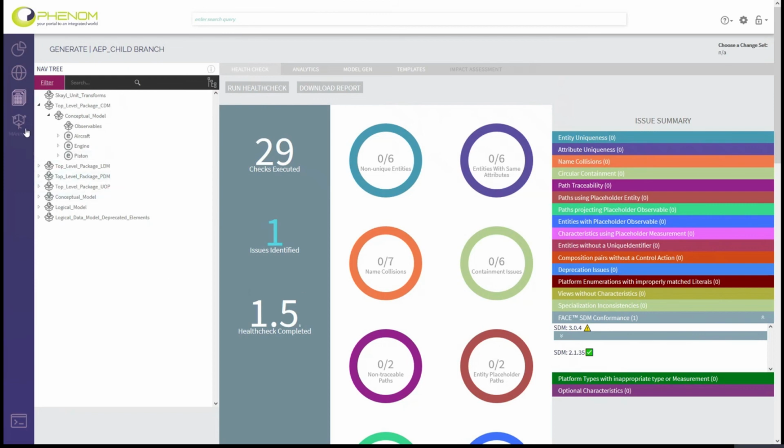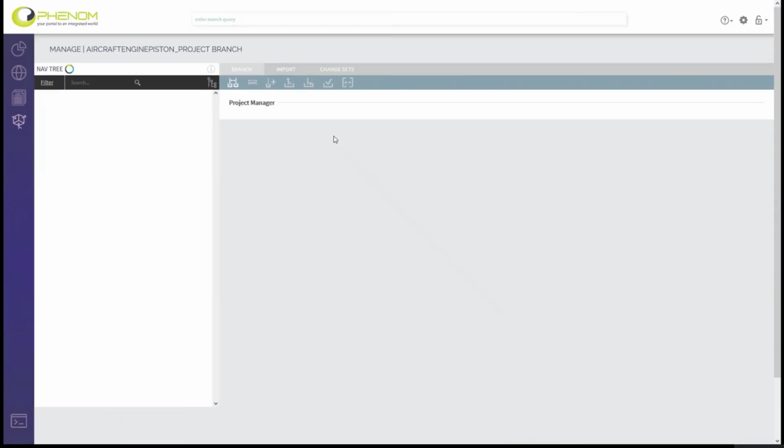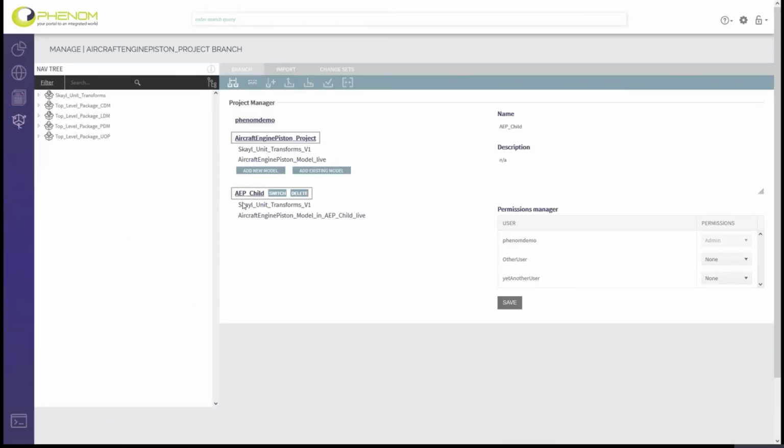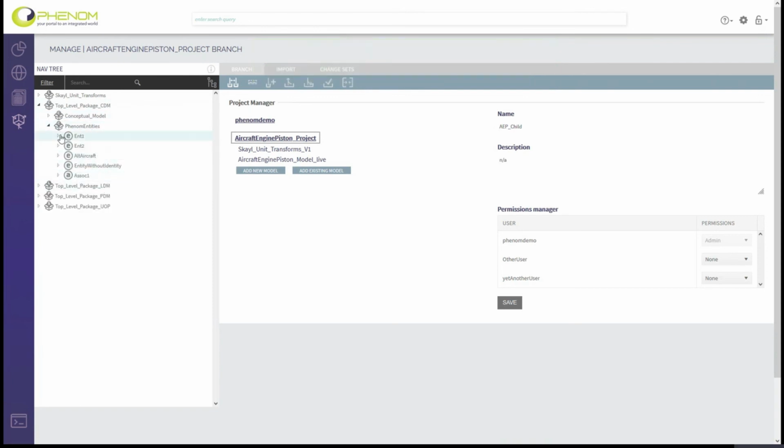Okay, one last thing before we're done today. Remember, I wanted a model that I could edit without affecting the original. So let's change to the original. Click on the AEP child, hit delete. We'll go ahead and delete its submodel, confirm, and that's been purged from the system. And if I look back here through the model, we even have that original bunch of PHENOM entities that we deleted.